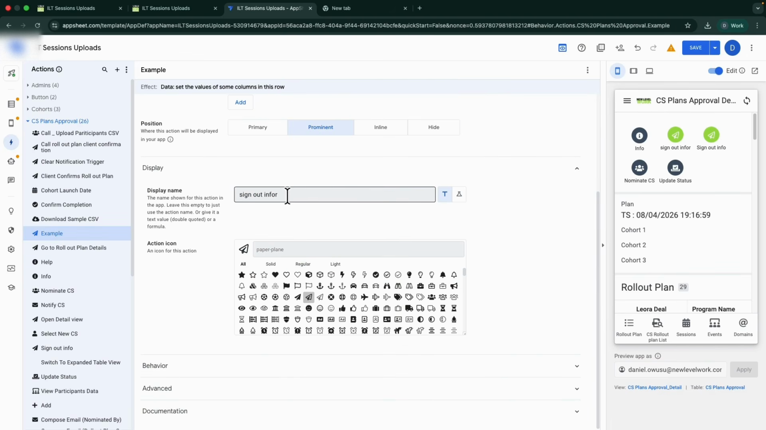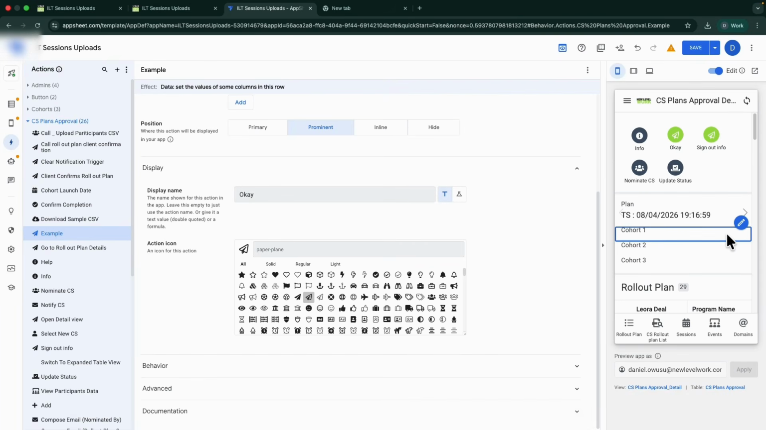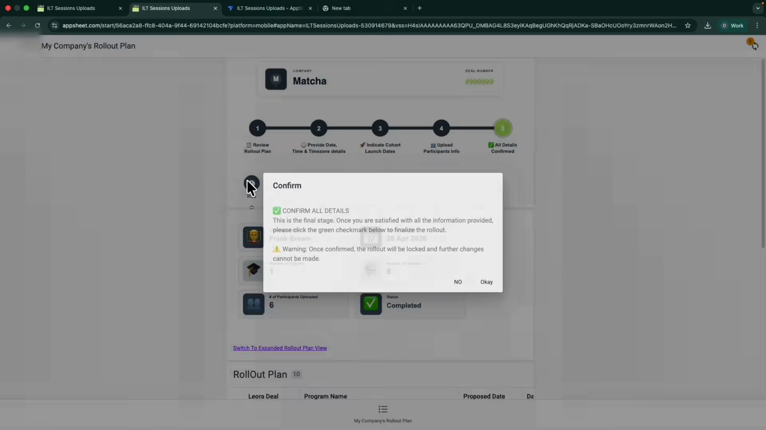And then I'm going to change the display name. So you can even use a formula, right? To keep a different display name. Good. Do you get it? Something like this. When I click this sign out info, I have please make sure everything is in order before you sign out, and you click what? Okay. And it works, right? So that is how I was able to make AppSheet act the way I want. Instead of showing info right here, I make it show the okay I want. I don't know how you are doing it, but that's how I do it.